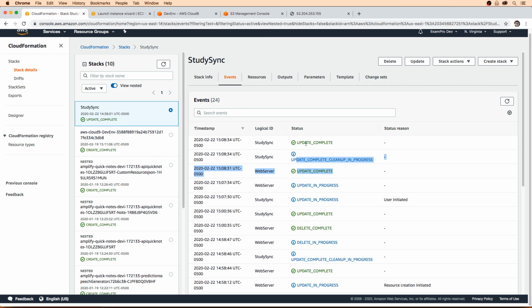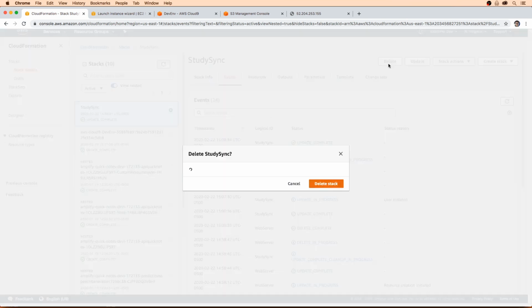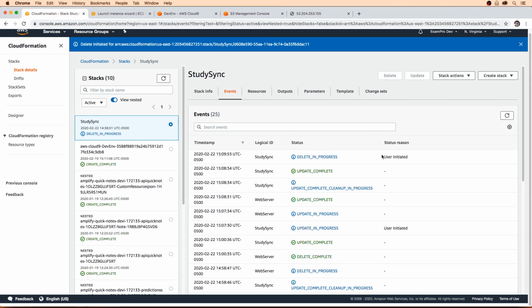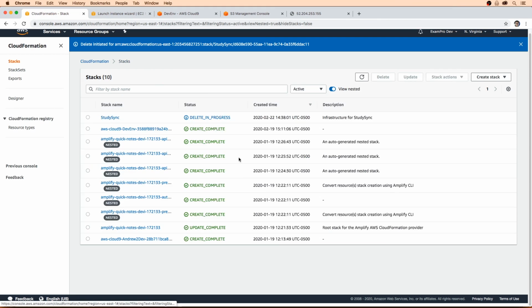So what we're going to have to do here in this case is just delete our entire stack. And that's a great chance to see how deletions work. So what we'll do is go ahead and delete it, hit delete stack. And what it's going to do, might have to go back a step here. It says delete in progress. It's better to see it on this level. We're going to see delete in progress. And deletes can actually fail and then roll back. But I don't think this one is going to.